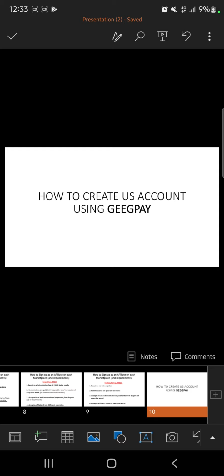Also on Geekpay, you cannot keep your money in the account more than 15 days. They will tell you, we are not a bank, so please be sure to withdraw your money from your Geekpay account to your local account in 15 days. But on Payoneer, you can leave it there for as long as you wish. I believe so.